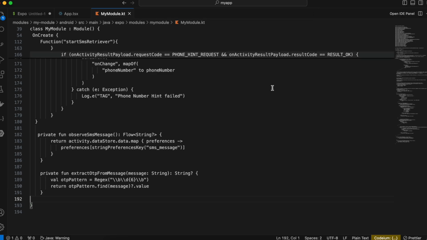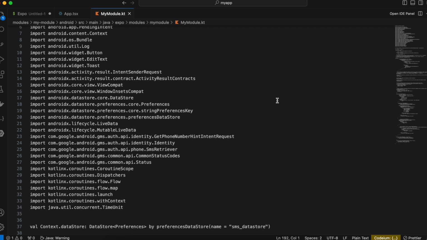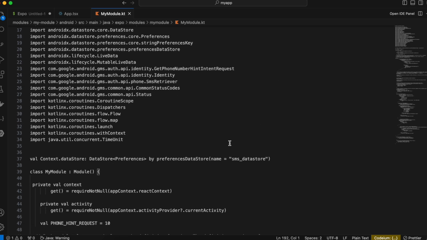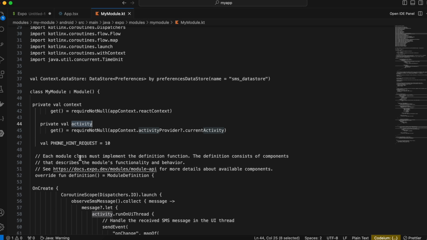Now let's have a look at the code. So firstly, these are all the imports. I'll simply scroll through this. You can pause the video and copy paste all the imports which I have. Here is our preferences data store object which I have created. Here I'm getting the context as well as the activity. This phone hint request, I will come back to this later on.